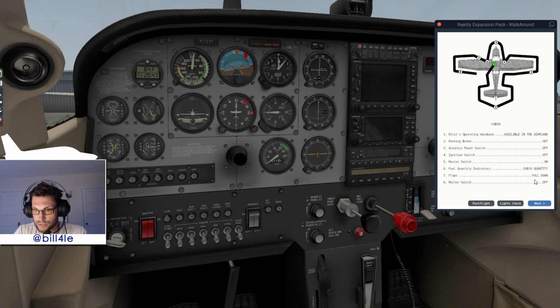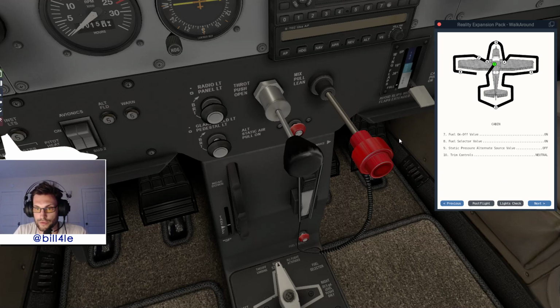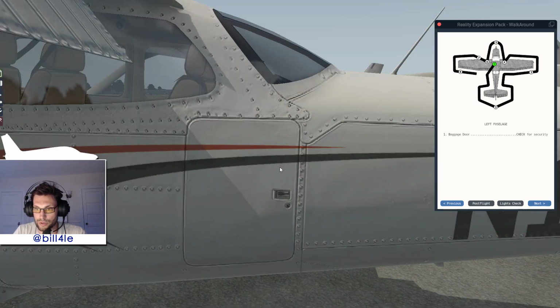Loud, but good. Flaps full down. Okay, master switch off. Good. Next, fuel on off valve is on, which is down here, so that's good. Fuel selector valve is on. Good. Static pressure source valve is off, so that's good. Trim is neutral. That's good. Baggage door, that is secured and checked. Very nice.